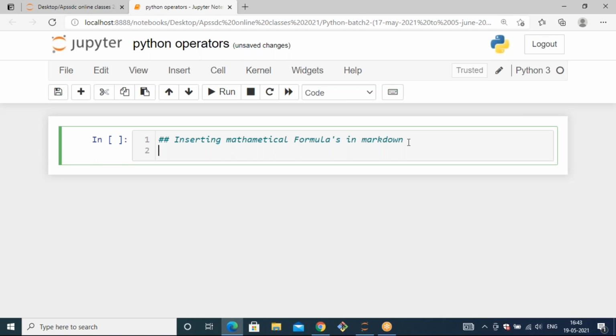And after that, for that you need to follow a syntax like dollars. You can make mathematical functions by starting with a dollar and also ending with a dollar.